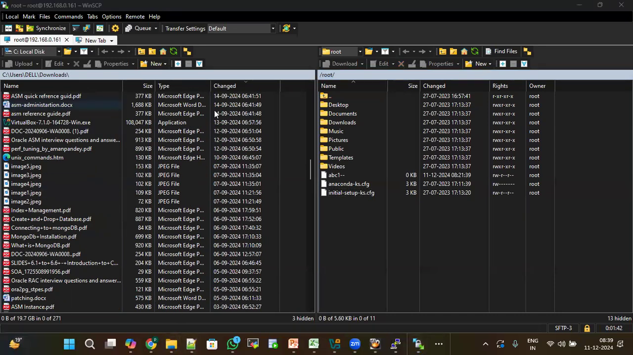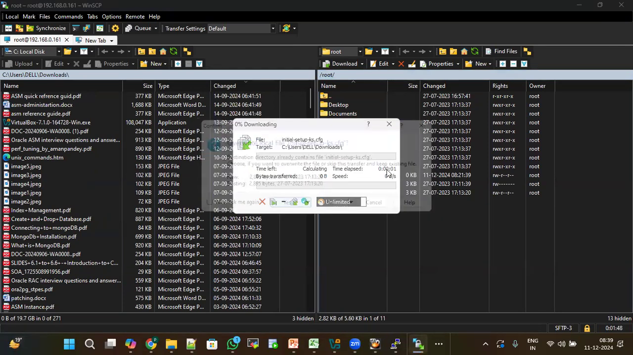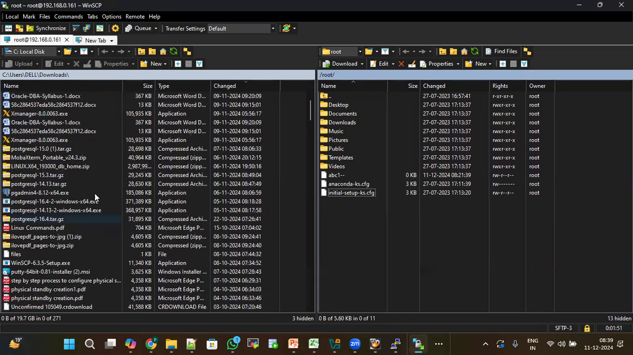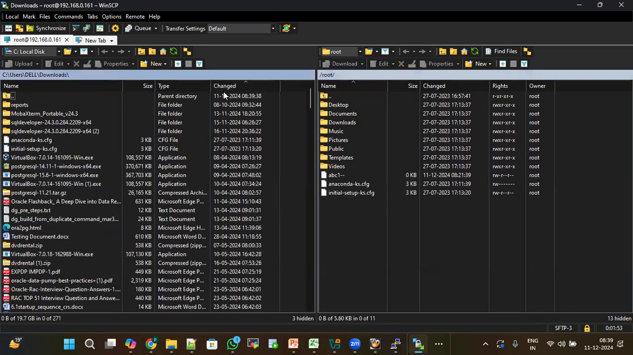Go to downloads. You can say that file is just a drag and drop. Done, copied. If you want to, you can go change it. You can say file is copied or not. You can say this one initial setup case.cfg. When it was copied, just now, this is the time.